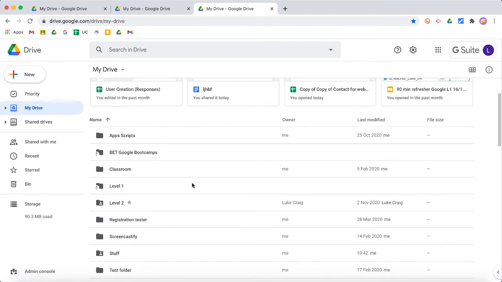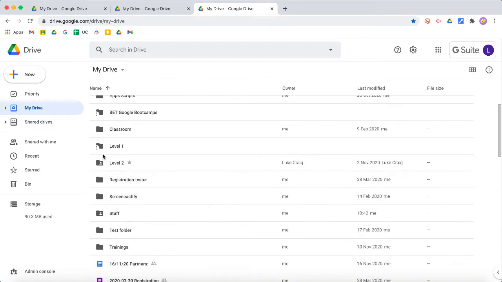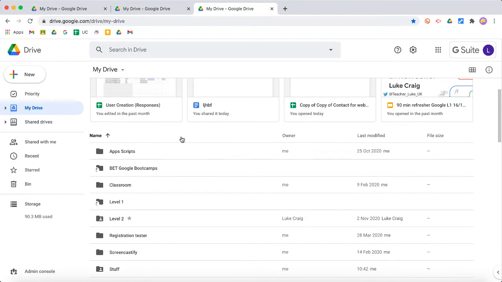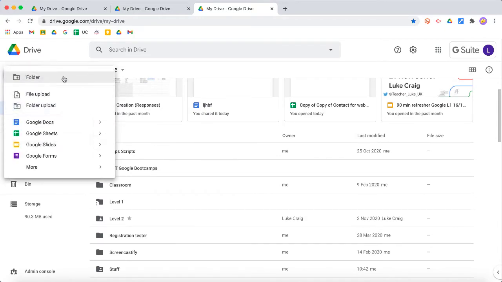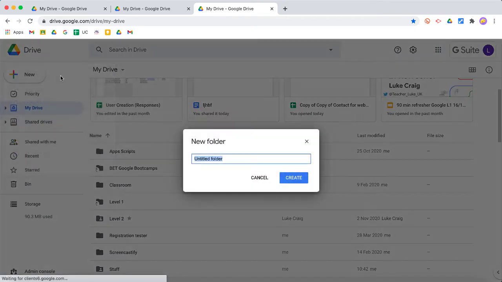So if I wanted to create a new folder in my My Drive, this is where things are kind of private to me. You can share them, and I'll explain that in a moment. But if I wanted to create a new folder, I just go up here to the new symbol, and I can add a folder in. So I might call this admin.